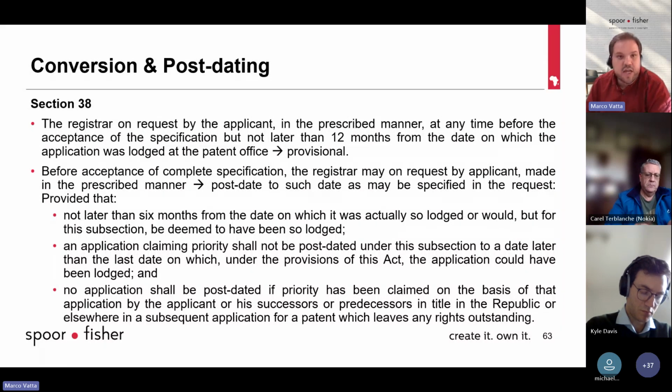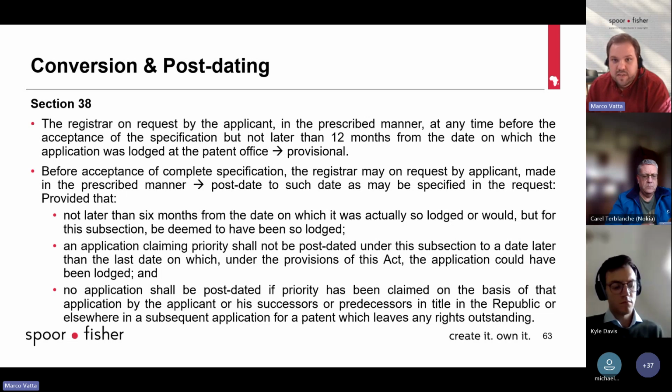We then turn to section 38. Section 38 provides for the conversion of a complete application into a provisional application, and also for a complete application to be post-dated. So if we have a look at section 38.1, it states that the registrar, on request by the applicant, may at any time before the acceptance of the specification. So important to note that this request must be done before the application is accepted, but not later than 12 months from the date on which the application was lodged at the patent office. That complete application may be converted to a provisional application.